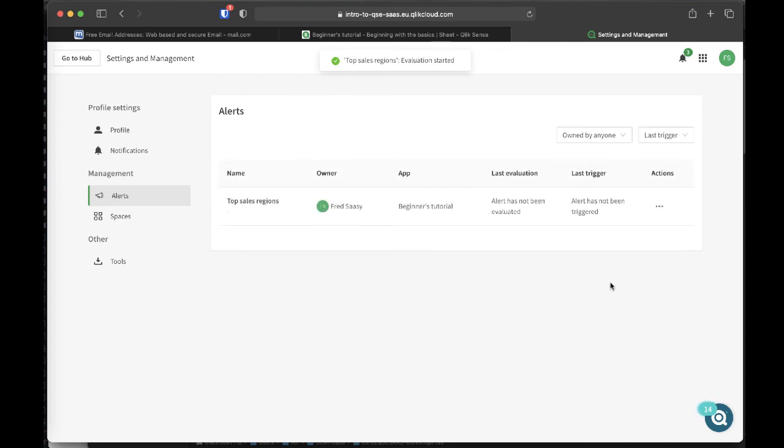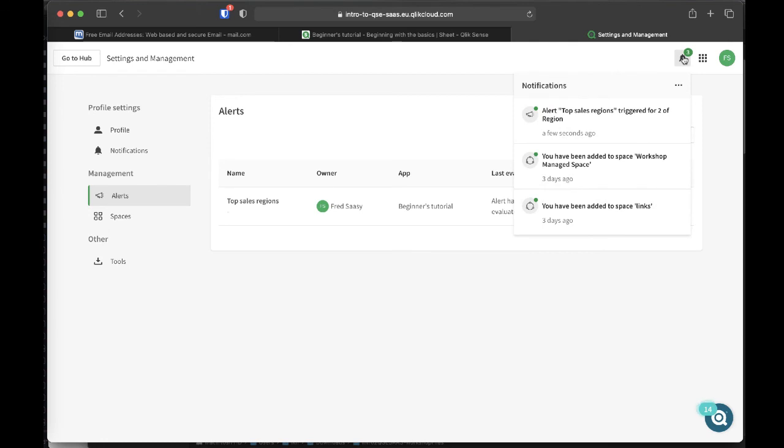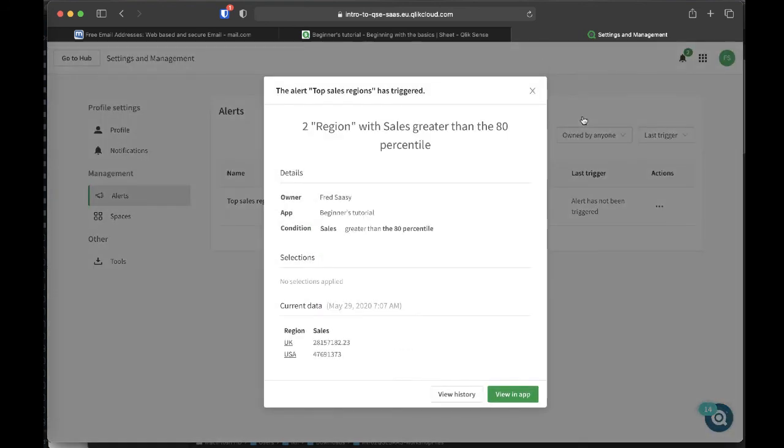That will cause Qlik Sense to run through this app and run this alert, and if relevant, fire the alert. Now we see, if we look up the top, that there's a new alert. If we click there, we can see the top sales alert we created has triggered. So if we click on that, it pulls it up and shows us the detail of what's happened. And we can see the values there.